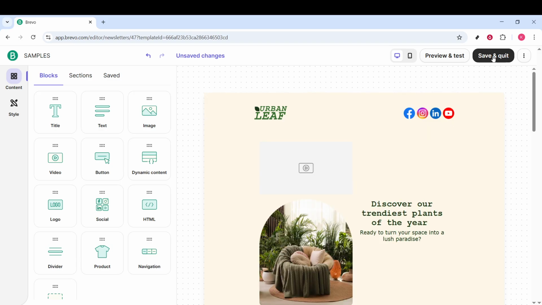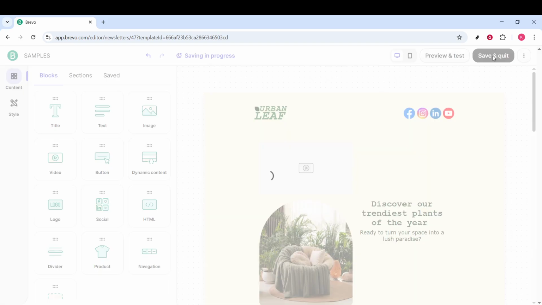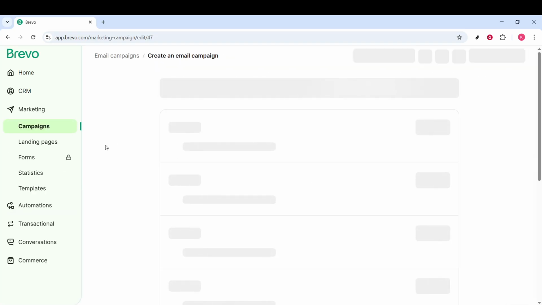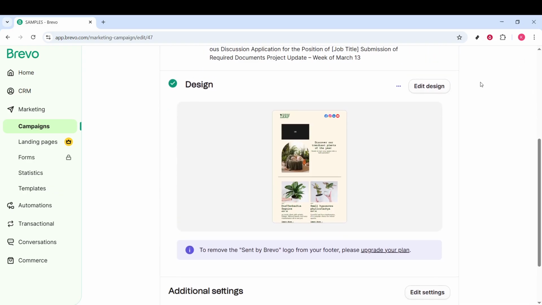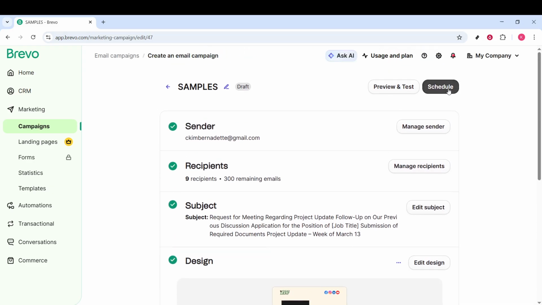When your design is complete, click Save and Quit. This safely stores your work and returns you to the campaign summary. Finally, when you are ready to plan delivery, click Schedule in the top right. From here, you can choose when the email should send. That covers everything you need to know.